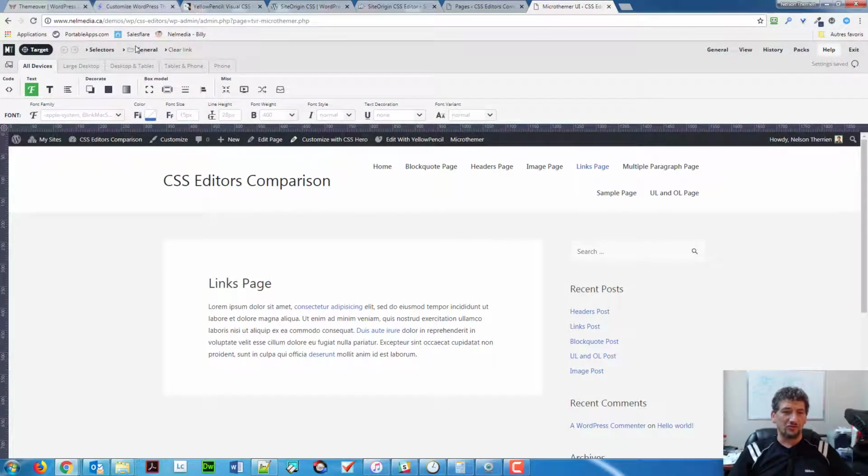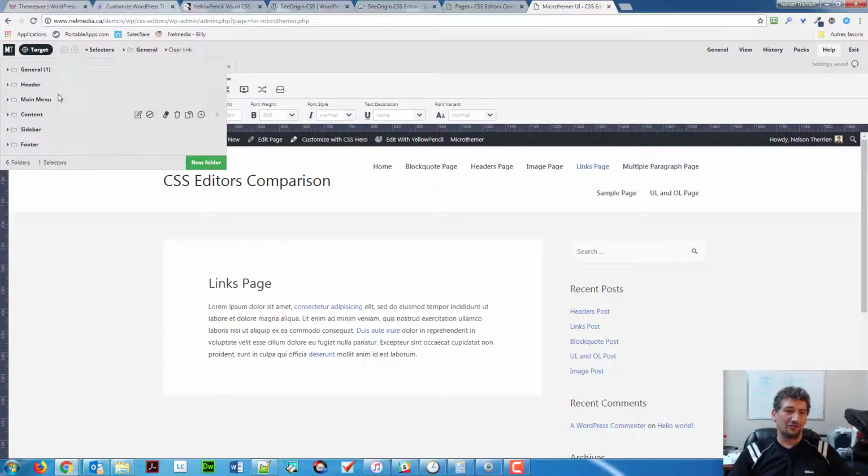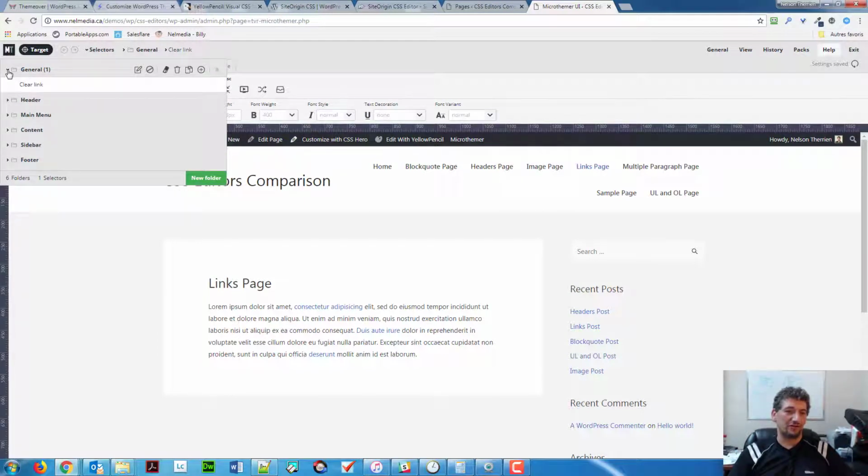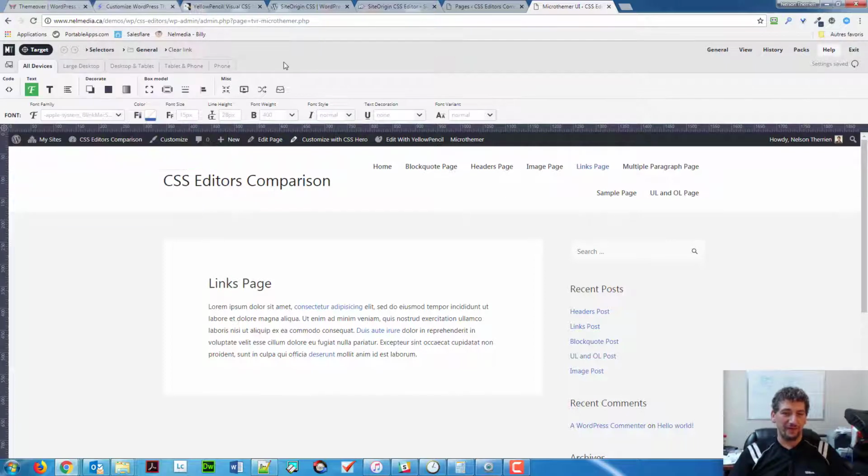Okay, so this is just to make it easier to know where your things are. You can see that I have one in the general folder, but you don't have to. You can put everything in the same folder if you want to. Now I have different devices here that I can target, first of all.